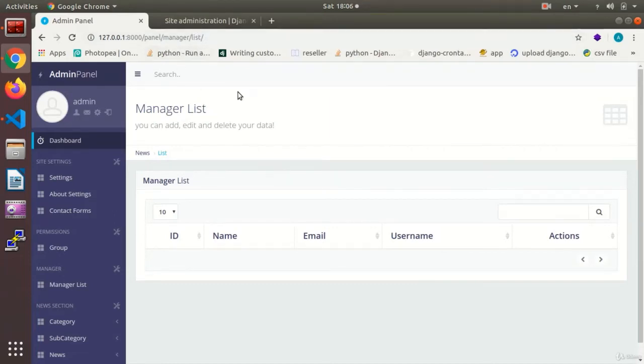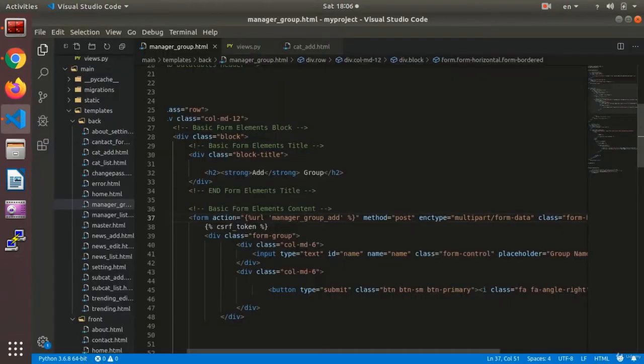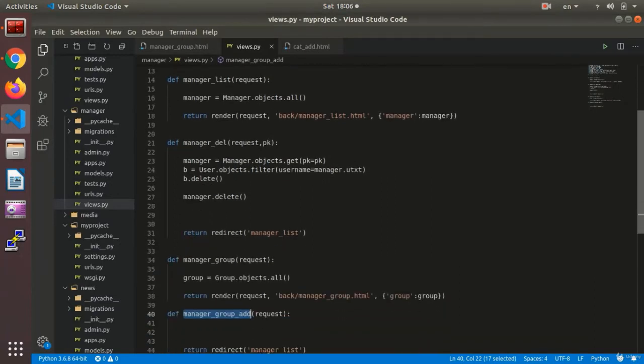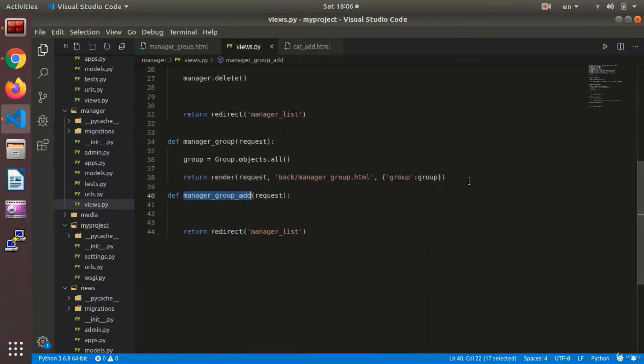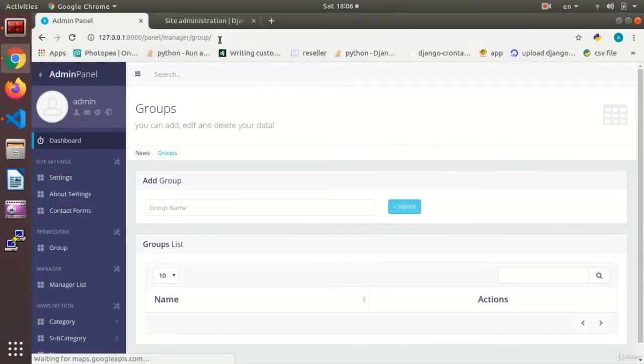Okay, it went to the manager list. Well, we redirected it wrongly. We need to send it to the group. Here where we redirected, we should have sent it to the manager group, but unfortunately we made a mistake. Here it should have gone to manager underline group. We send it to another function, submit, and again it returns to this function.